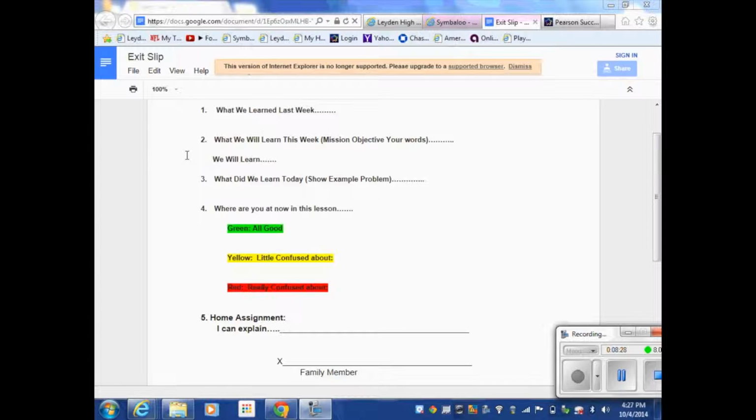On Monday, I have them do the first 3 questions. What we learned last week, which is related to the class question in the beginning. What we will learn this week, in their own words. Number 3, what did we learn today? We're going to learn a lot for the week, but what did they actually go into? What tiles, what information they write down?